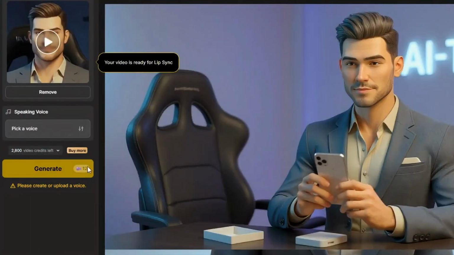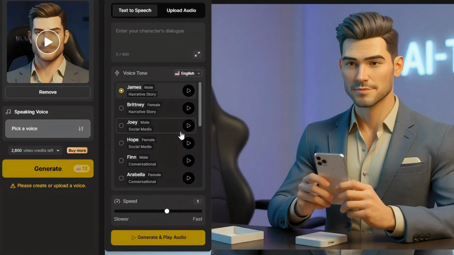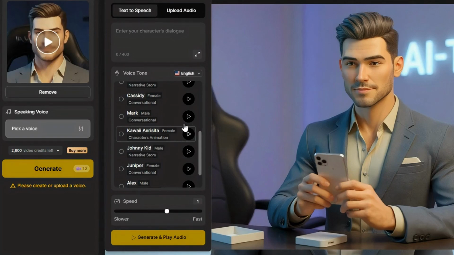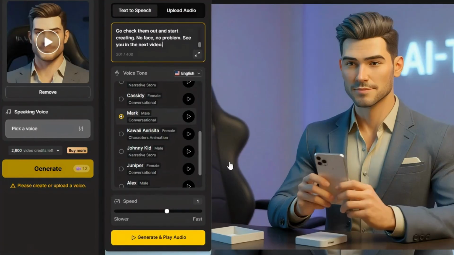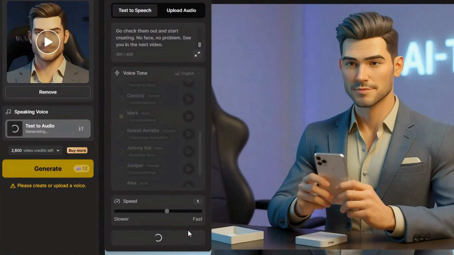Now for the voice. Design AI has a built-in lip sync tool, so I didn't need to use any other software. You can upload your own audio or type in a script and choose a voice. I used the text-to-speech option, picked a voice with a calm but energetic tone, and hit Generate.